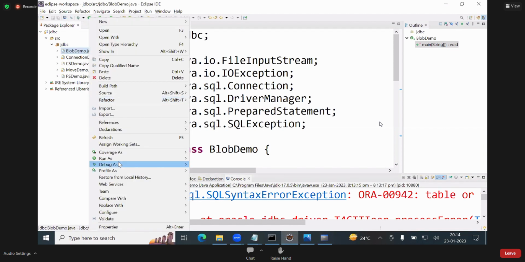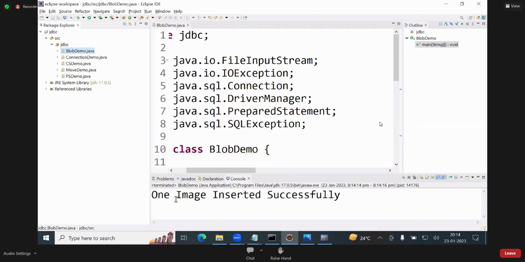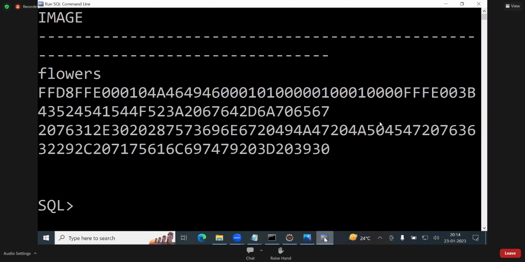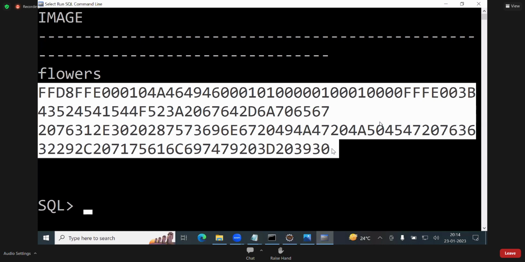Right click, run as Java application. See, one image inserted successfully. Now we can check. What do you write? Select star from images. Will it display the image here? No, because that application doesn't support it. ASCII code is printed. Say flowers is printed, and this is the image. This user interface doesn't support images, audios, videos. All these we can display in a browser.